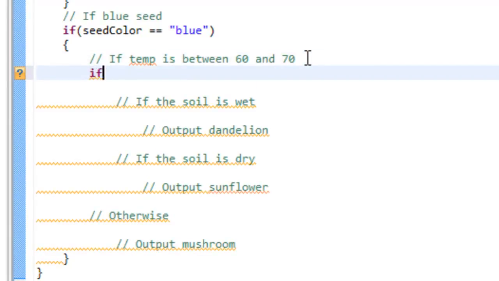So if, and this is going to be something new as well, if the temperature is between 60 and 70, you may be inclined to write this as 60 less than or equal to temp, and then put this here. Maybe something like this. This would be the way that you would write it in some mathematical notation. So basically that's saying the temperature is between 60 and 70. Unfortunately, you cannot get away with this in C++.